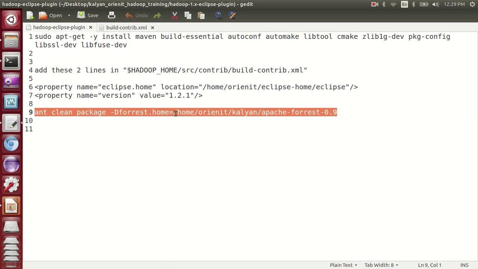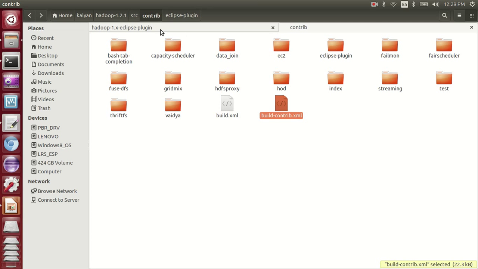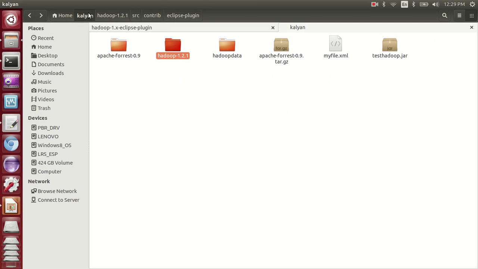Once these two lines are added, the next procedure is to execute the build. The prerequisite is that the Apache Forest software has to be downloaded on your machine and placed. Let me show in my Kalyan folder whether I have that file or not. This is the Apache Forest tarball. I already downloaded it and extracted it. This is the forest folder. If this folder is also available on your machine, you can proceed to the next step.